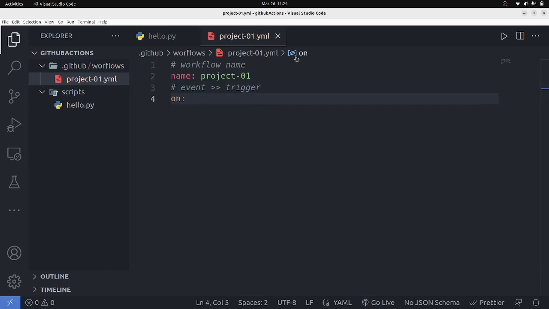So it's going to be on, and it is going to be a list. So we can say on push event, whenever a push event occurs, or we can say pull_request. So whenever a push occurs, we can run our workflow, or whenever a pull request occurs, we can run our workflow. In this case, we want to run our workflow only whenever we push code to GitHub. So we can delete this and just say push. Whenever a push happens, meaning when we push our code from our local repository to our online GitHub repository, then the workflow is going to run. So that's basically the trigger, or an event.